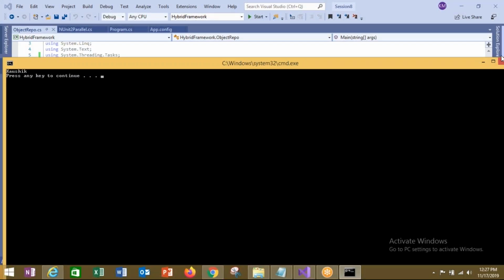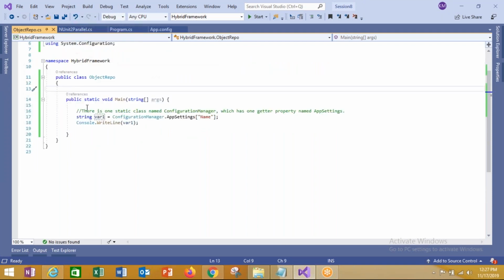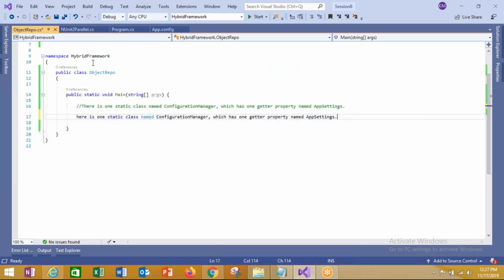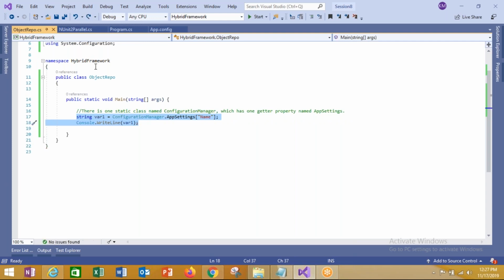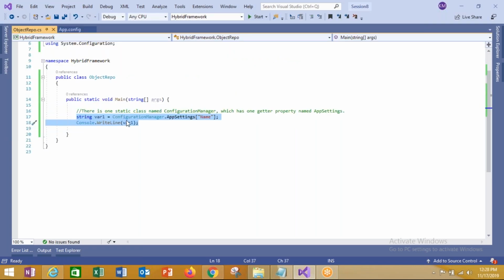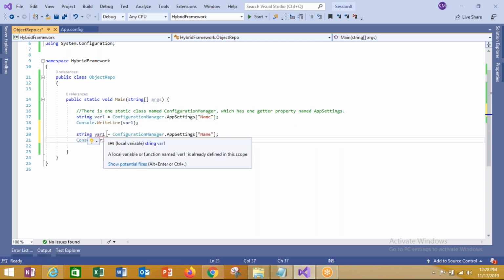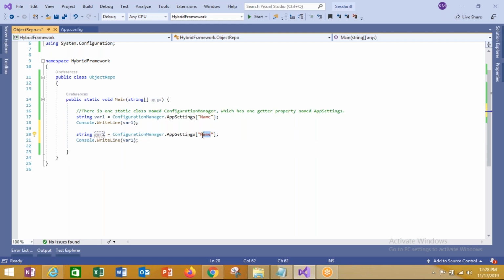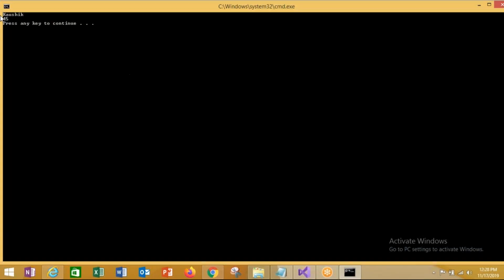In a simpler fashion, if you have to get the value of the age key out here, what you need to do is just copy this and paste it out here. We want the key, and this key will be in string format. It is age. You can just print it out and debug it. You got the age also.